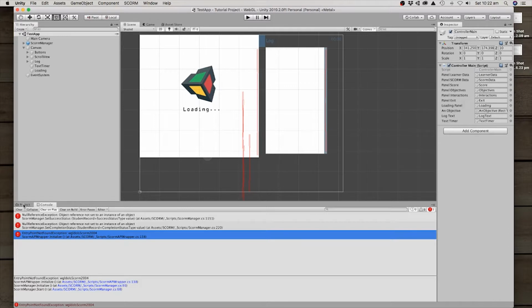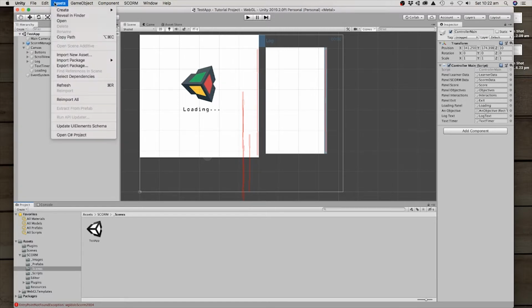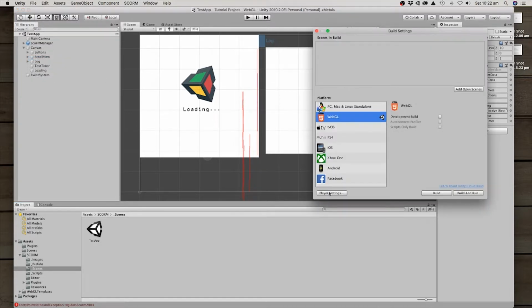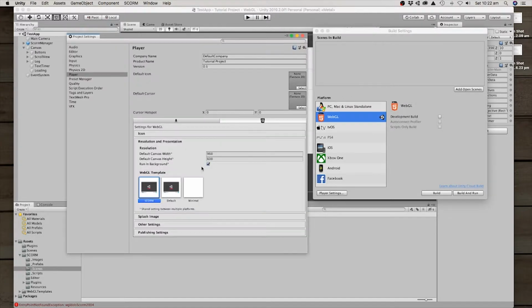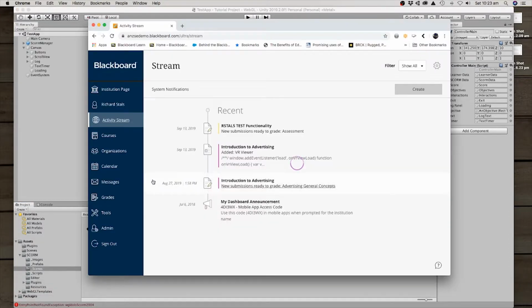So no good there. What I've done is go to the build settings. I've built it as a WebGL project, and it's used the SCORM template so that we've got all the right details there. Later on, I've gone through the export of the SCORM package to wrap it up into the files that are needed, and then I've gone ahead and loaded it up into Blackboard Learn Ultra.